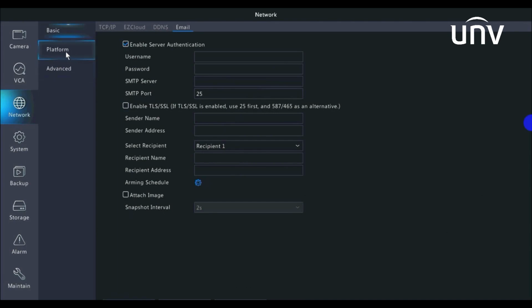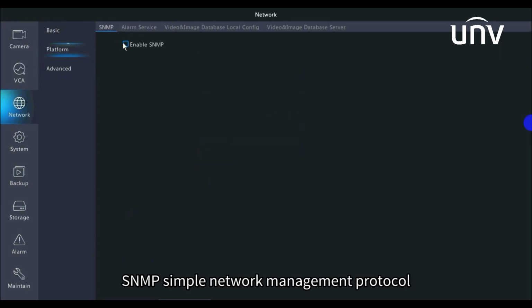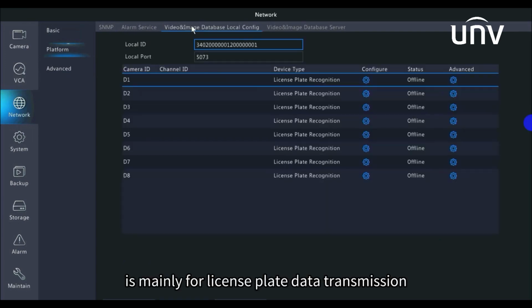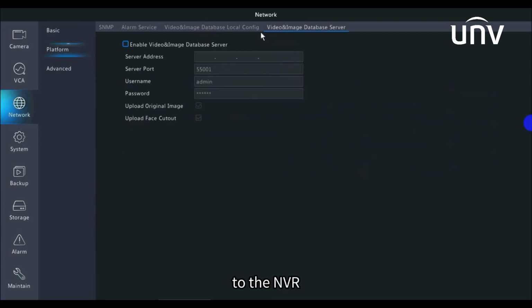The second part, platform. SNMP, Simple Network Management Protocol, is a protocol used to realize unified management of equipment, video and image database. It is mainly for license plate data transmission, such as uploading the captured license plate images to the NVR.